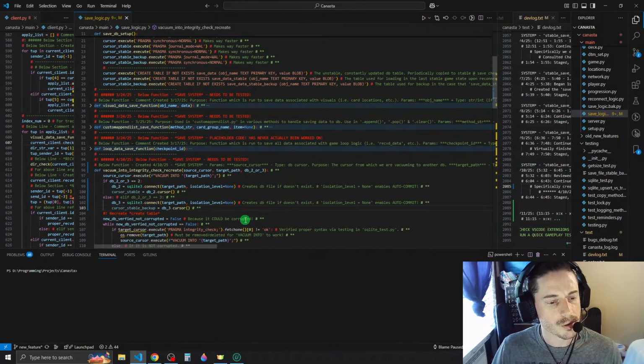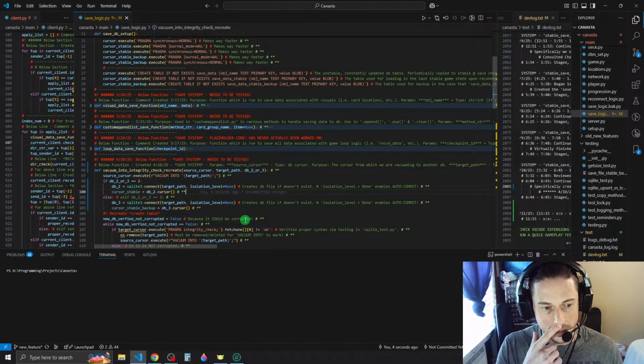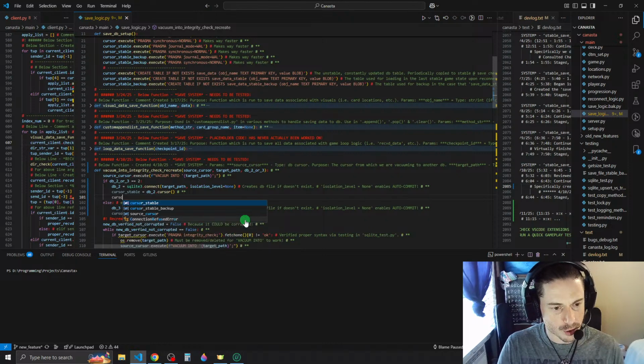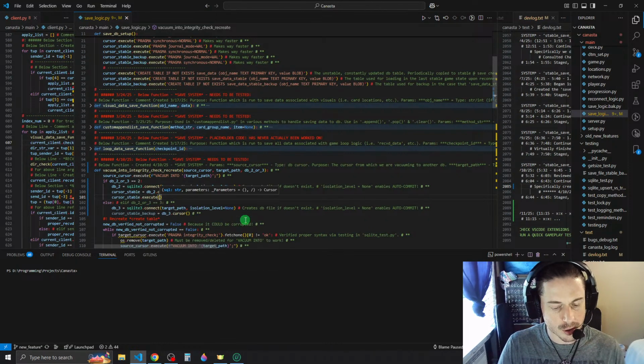And now we have to recreate the table because this is a new database, so it needs to have a table that's created. So we're going to use the cursor to execute that SQLite command. So let's say cursor stable dot execute, and then we'll say create table. Isn't that what we say? Create table if not exists, and then it's going to be called save data.